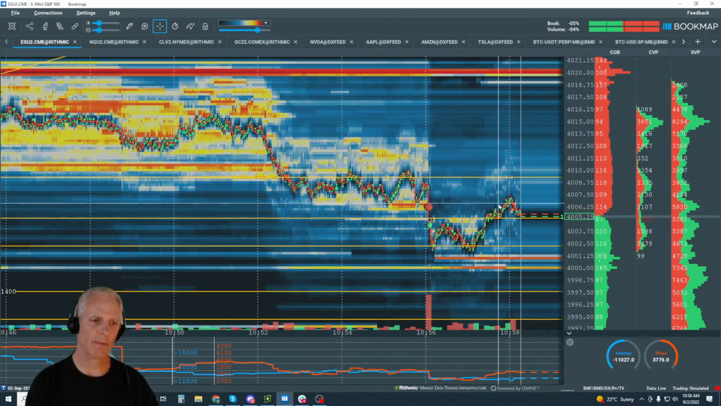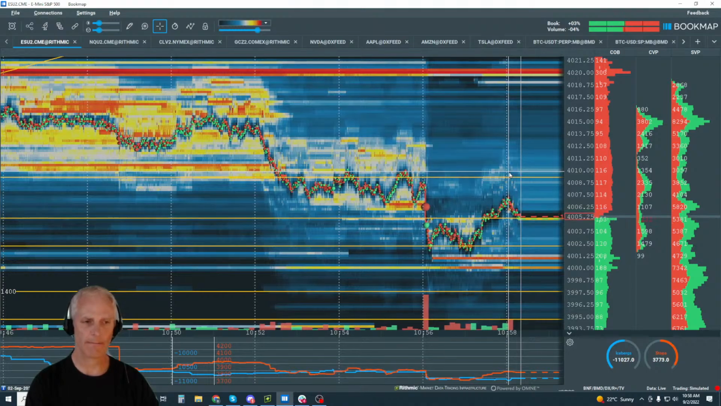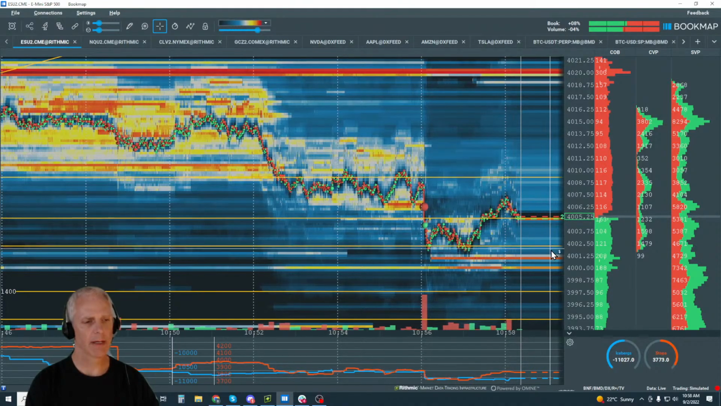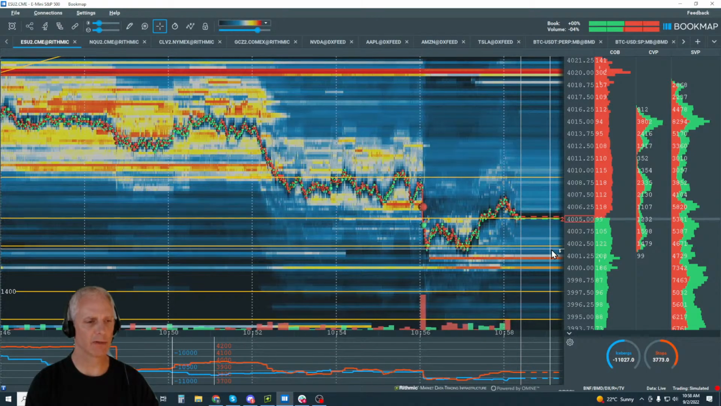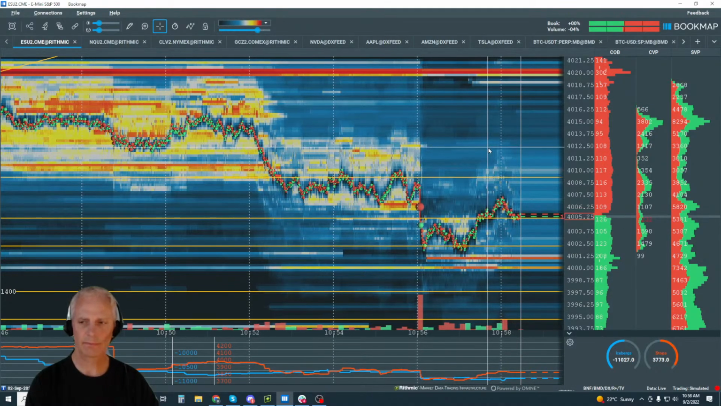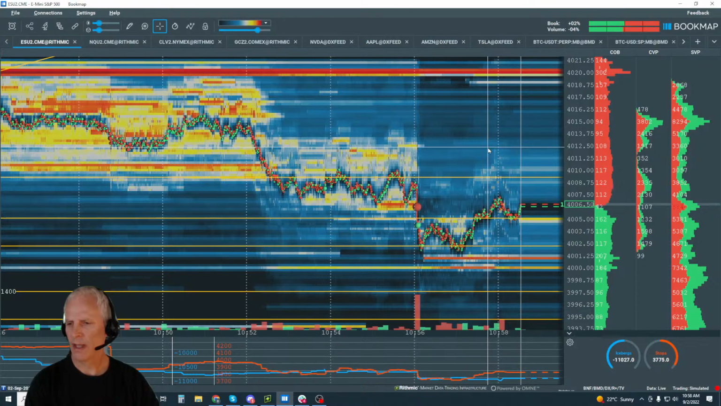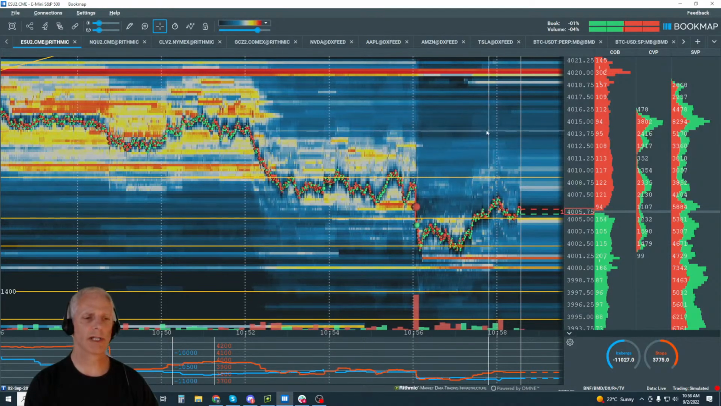Okay, so here's our pullback. Again, now looking for sellers in here. Okay, and then looking for the move back down to the swing and potentially through it. There is a correlation tracker.